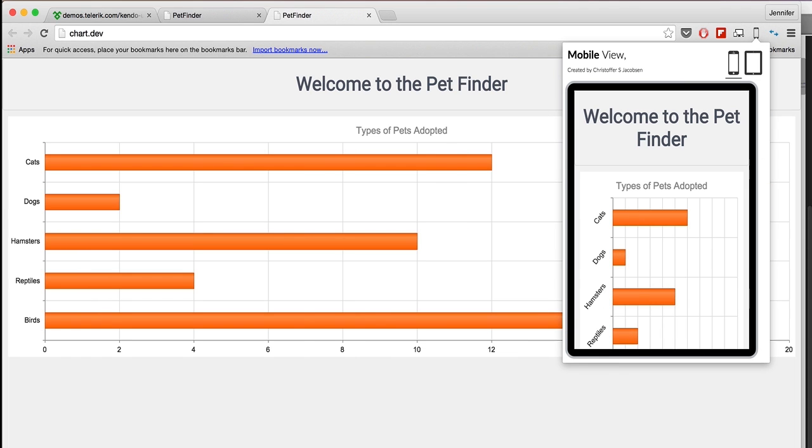The takeaway here is that you have tremendous control over how much or how little to change your charts when your window size hits a certain breakpoint, because the charts are so flexible in their responsive functionality.